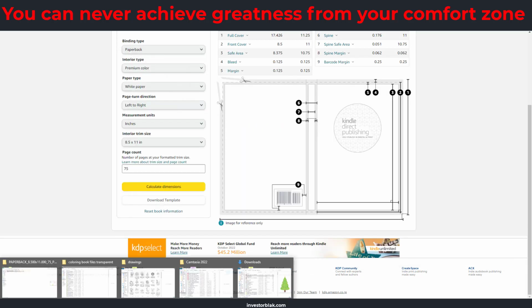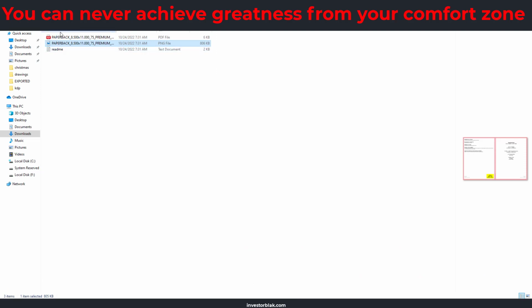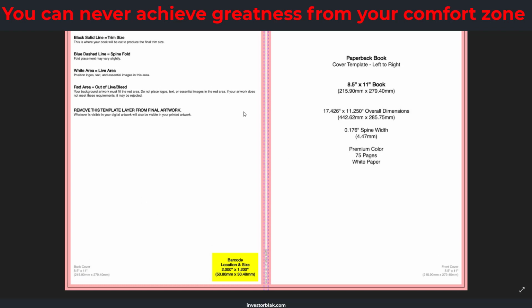Then if you go to my download folder, you're going to see that inside the folder I have 3 files. The first one is a PDF, the second one is an image, then the third one is a text document. I want you to click on the image, then it's going to open up something like this. Right click on that image, click on copy, then take note of these dimensions right here. Once you take note of these dimensions, the next thing you need to do is to head over to Canva. So I'm going to go to canva.com.